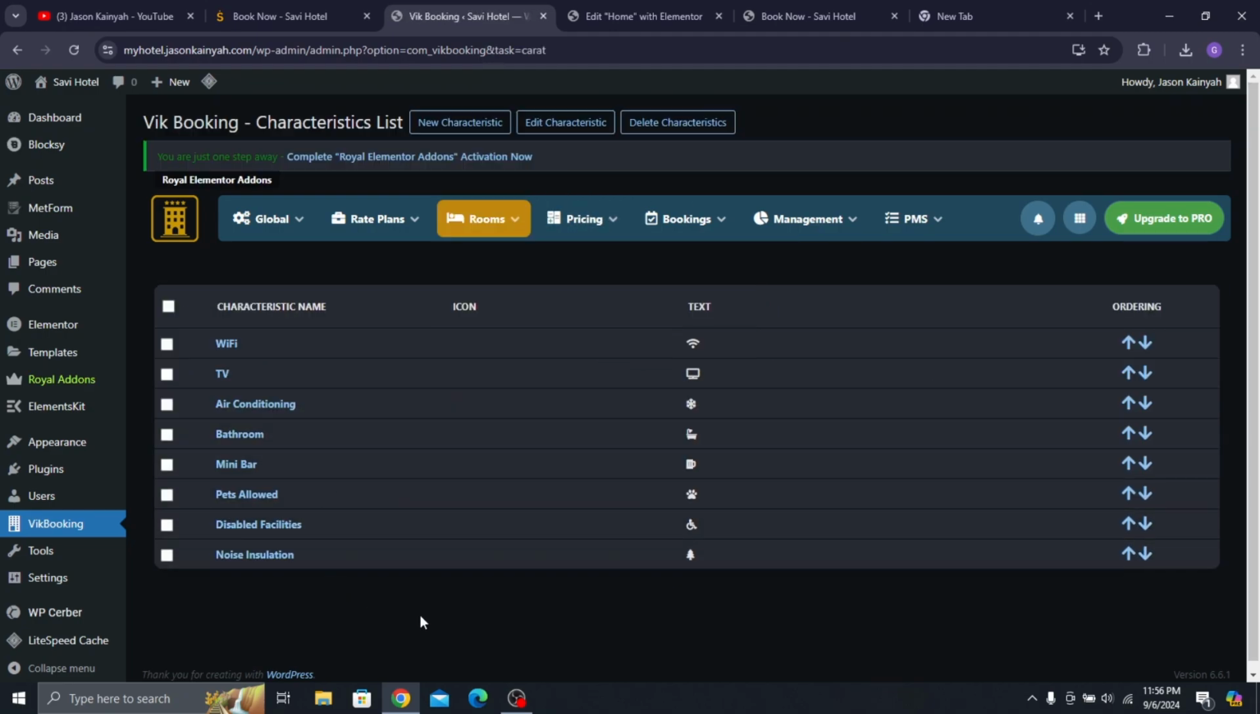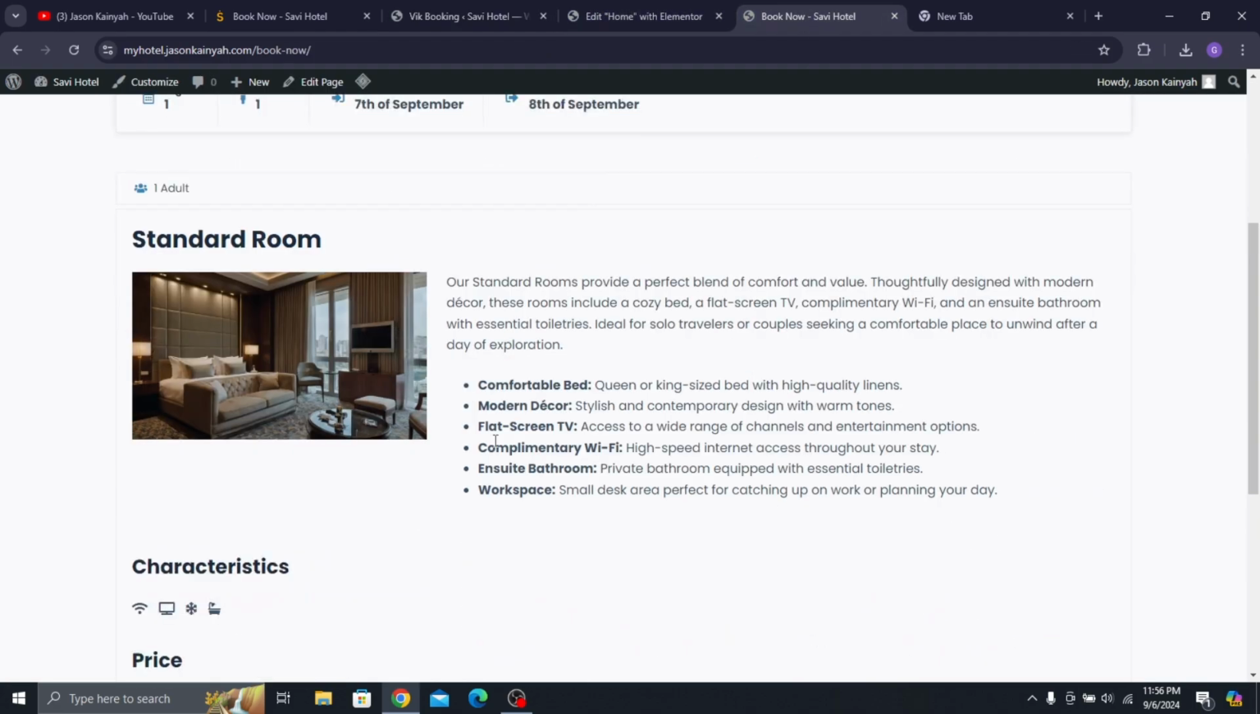You can add a voice assistant. You can add maybe breakfast in bed. Maybe you can add extra fast Wi-Fi. You know, all these characteristics based on what exactly your hotel has to offer. Okay, and that's basically how you are going to create your first room.